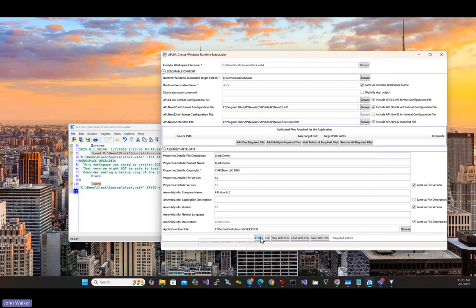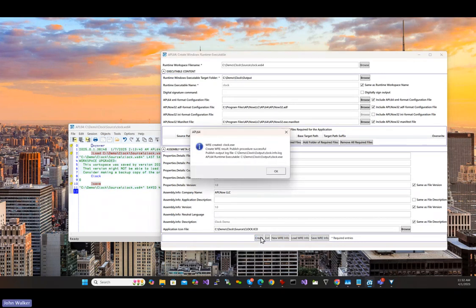So I'm going to say create again. Now it's doing its magic. Great. The WRE successfully created the clock.exe. It tells me where it's located. So I'm going to leave that up, open for the time being.